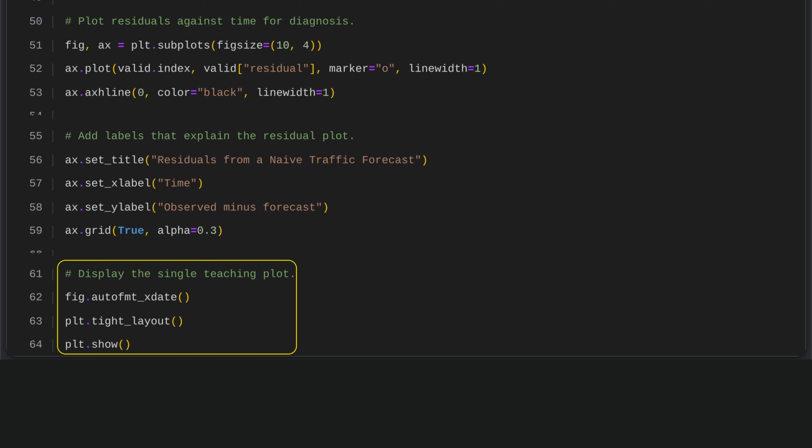To finish the visualization, the code formats the date labels so they are readable, adjusts the layout so plot elements fit cleanly, and then displays the plot. These final steps make the residual plot for the naive traffic forecast clearer and easier to interpret.